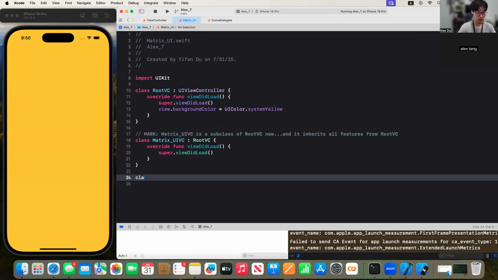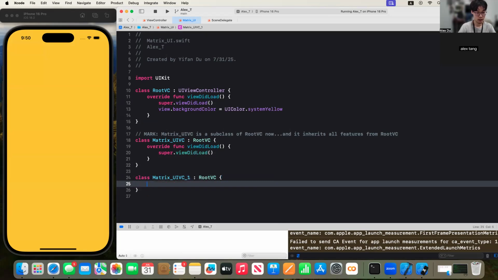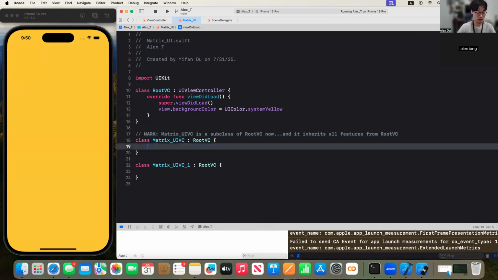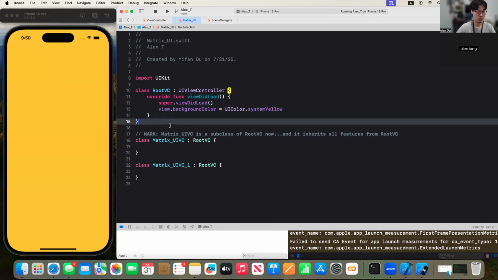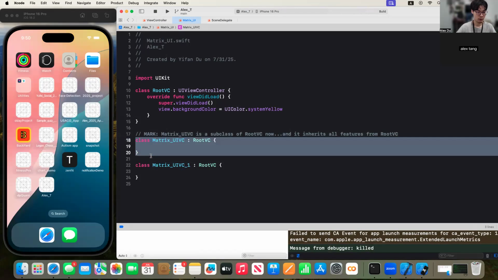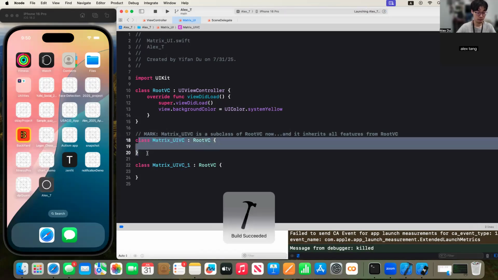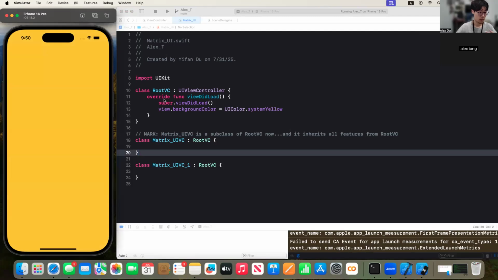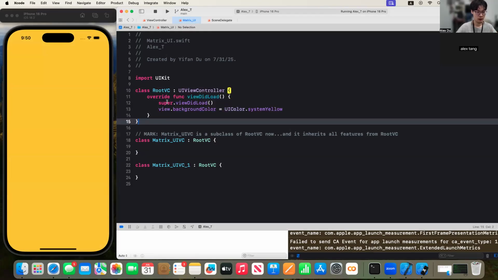And then you can also create another class, for instance, matrix underscore UI VC underscore one. You can also cast it as RootVC again. And you don't have to have the override func, because it has an override func here. And then if you run the code again, the root view controller is still this, and it inherits every basic fundamental stuff from the RootVC here.